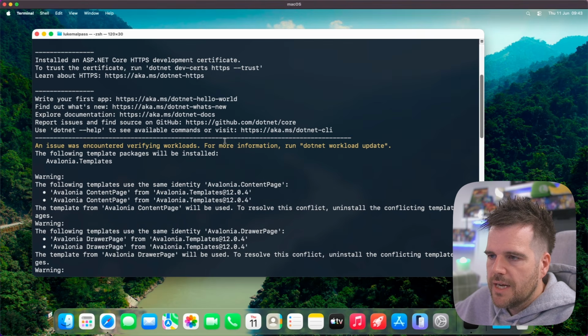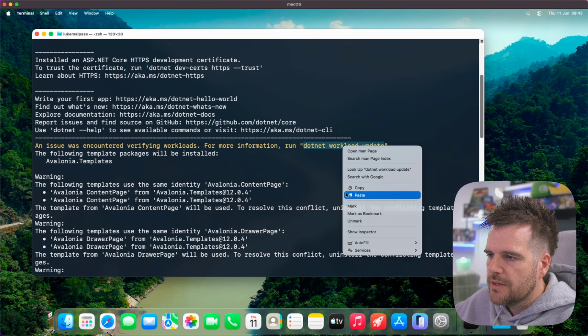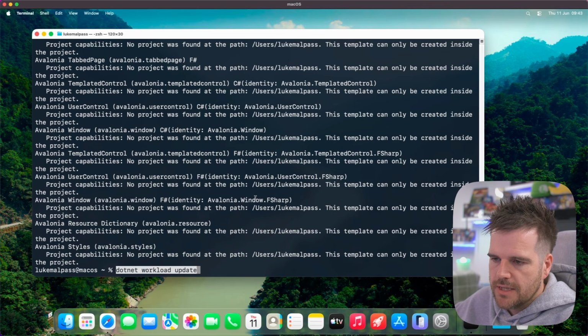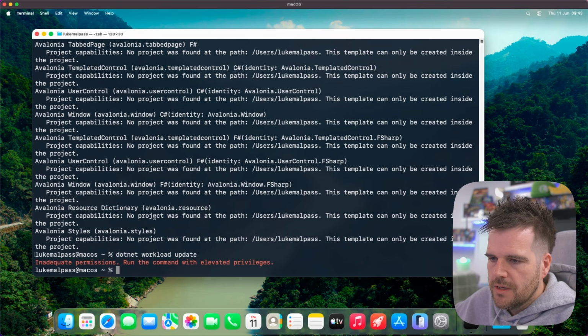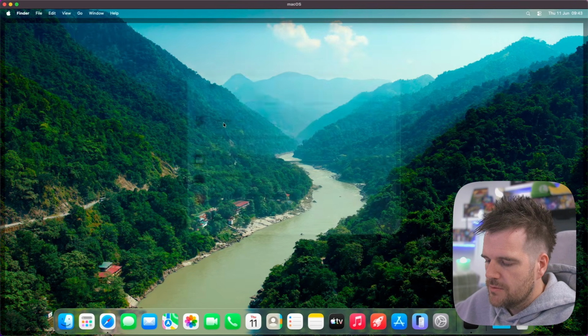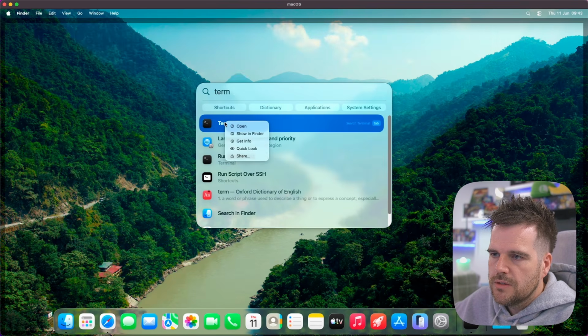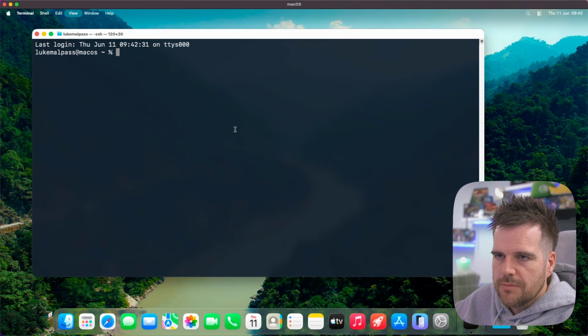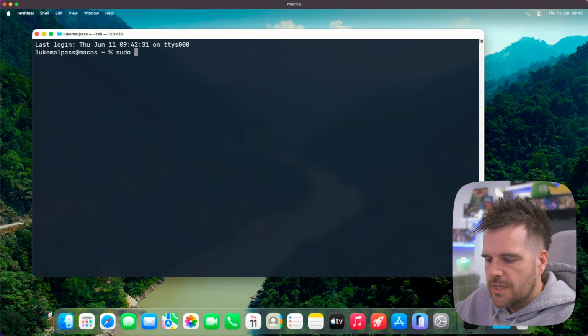And you can see here we have an issue already. Before we dig in deeper, it's pretty much telling us for more information, run workload update. So again, fresh Mac, nothing on. Let's copy this and paste and just see if that fixes our issue. So we need to run with sudo in order to bypass this. So we'll close that down. Terminal. In fact, I could have just left terminal open again, but we've got a fresh one now. We just type sudo and then paste in the command.